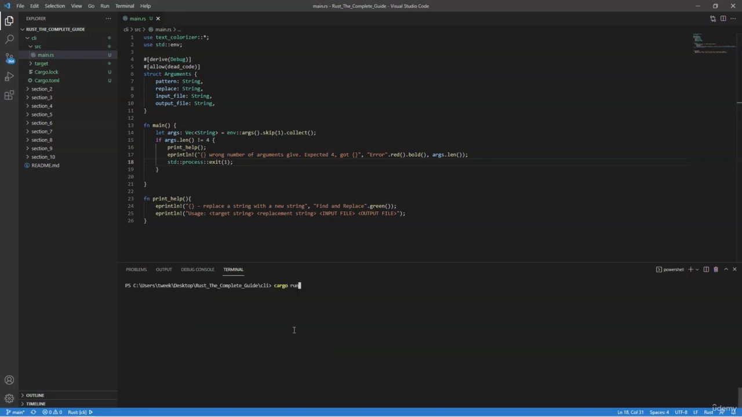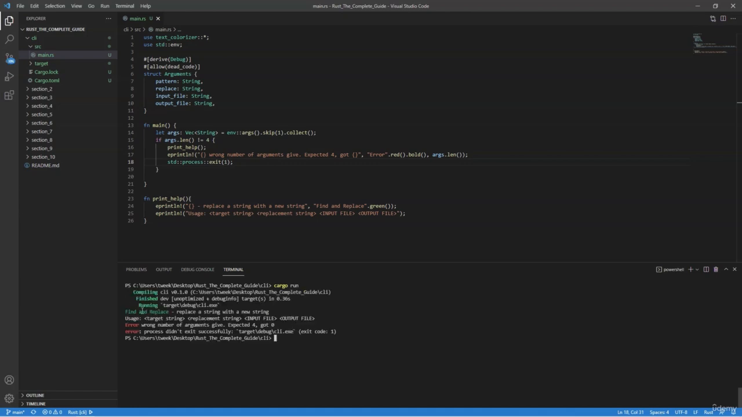So now let's do a couple of runs. So we'll say cargo run, and let's see what it does. So we see we have find and replace. So good, that was our print help function being called. And then we see error, wrong number of arguments given, expected 4, got 0. And now we see also error, process didn't exit successfully, which is right here. So great, we see that it was running correctly.